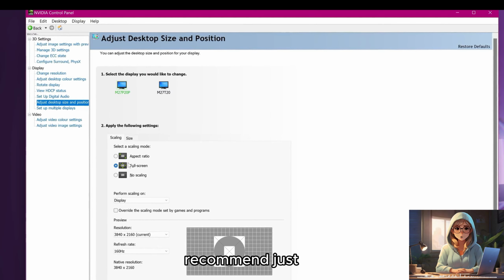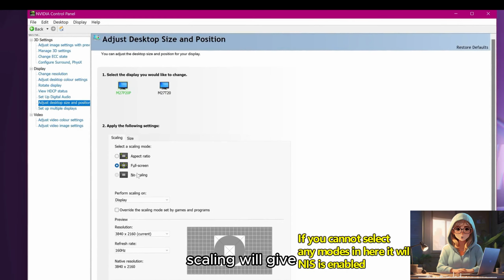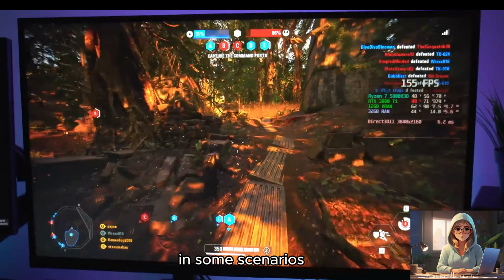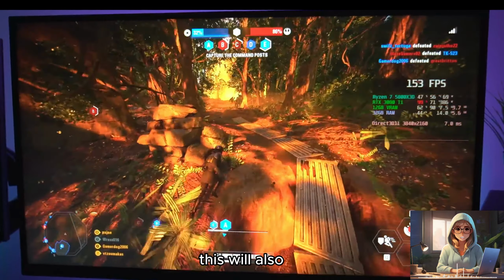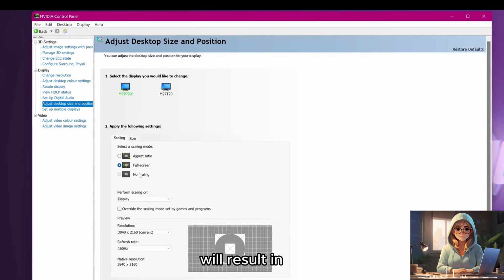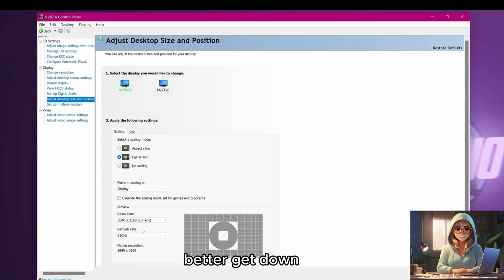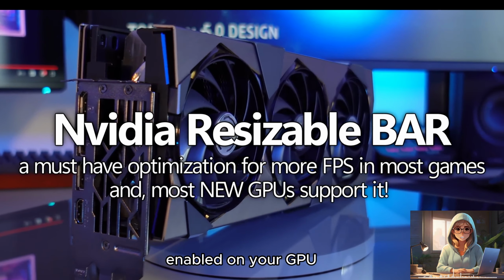I would highly recommend just sticking with the full screen option inside of here. Utilizing no scaling will give you slightly lower latency in some scenarios, but it will severely limit the functionality of some features. This will also force you to only use native resolution inside of your games because anything lower will result in black borders around the window. Ensure that refresh rate is still set to as high as possible and that you're utilizing the monitor's native resolution. One last thing I would 100% recommend that you check to see if it's enabled on your GPU.